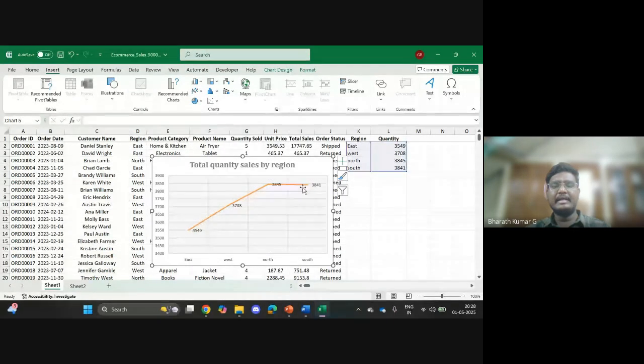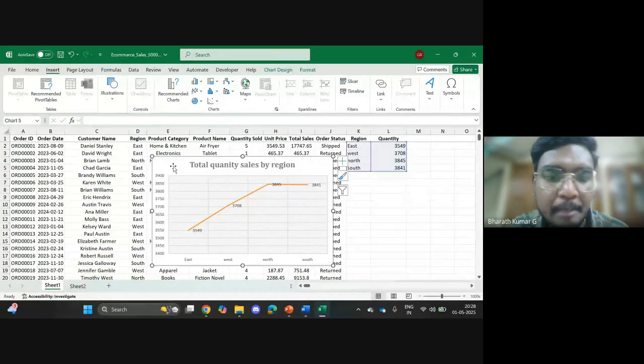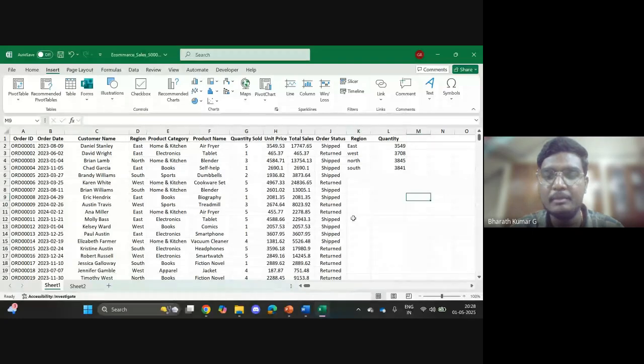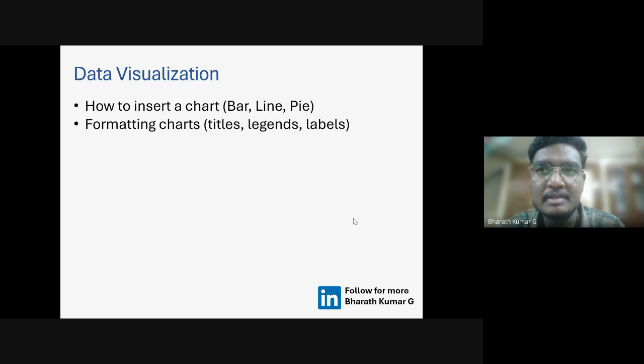See, this is the trend line. We'll get the pattern. So in east we got this much sale, in west we are having this. By using this we can tell that in north we are having more sales compared to other regions. You will elaborate the story behind the charts, behind the reports. So that's all about data visualization. Data visualization is also called preparing charts, etc.